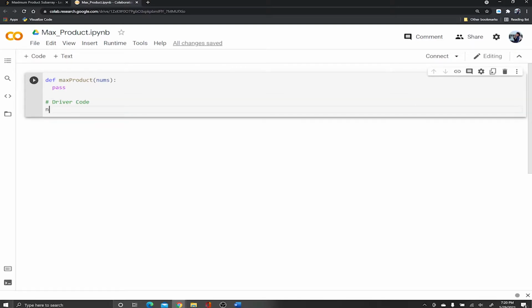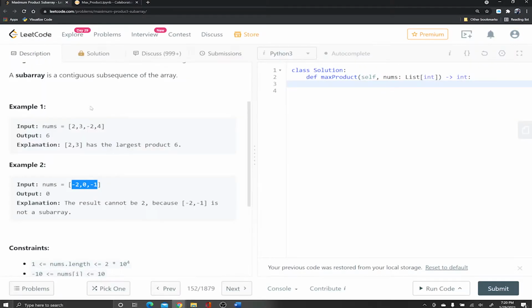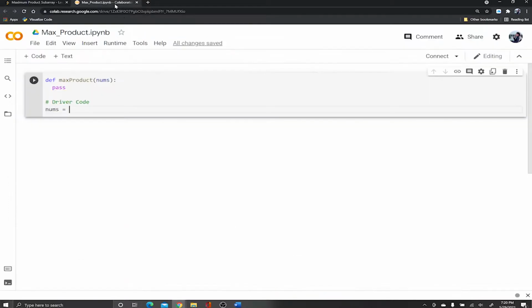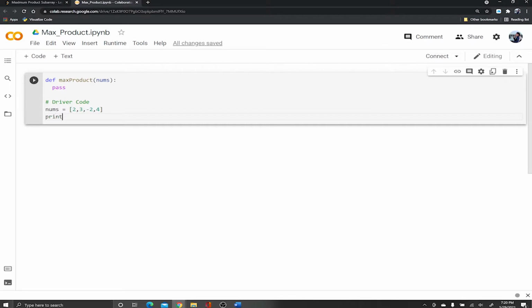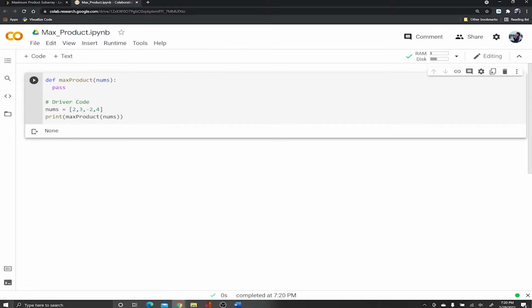So I'm just gonna say nums, and I'm just gonna use the exact example we used. So we know if it's this, we expect 6 to be the value. Then I'm gonna say print, call the function. Now let's run it to make sure everything's okay. It looks like everything should be okay, but we'll see. Yeah, it returns none. We're good.